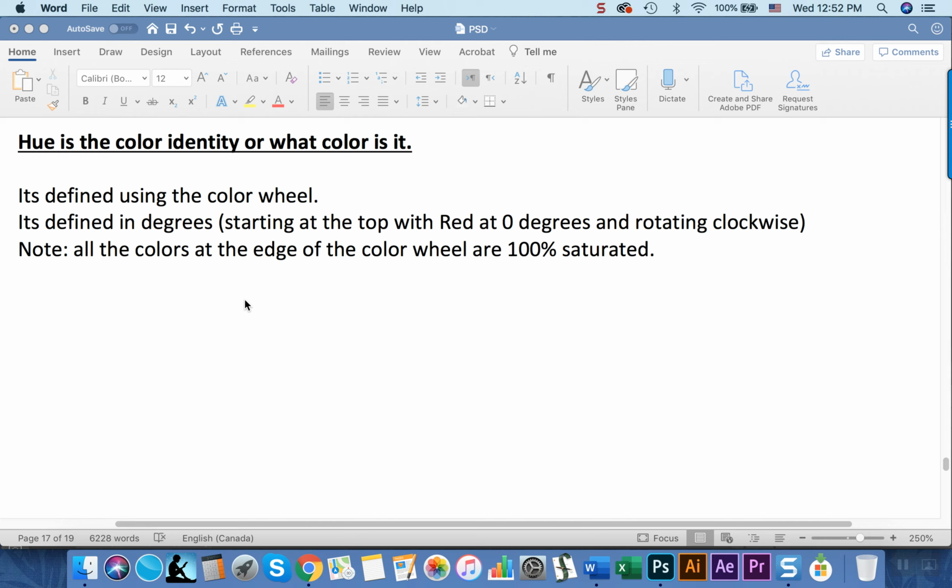All right, so now we can introduce another terminology, and that term is the word hue. All right, so what is hue? Hue is the color's identity, or what color is it? So when you change the hue of something, you are changing that color to something else.